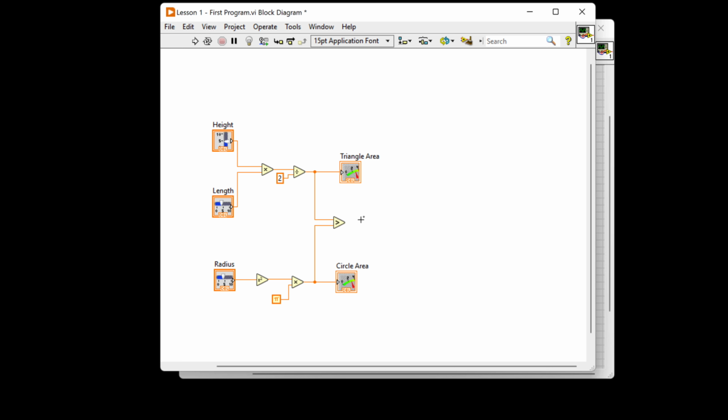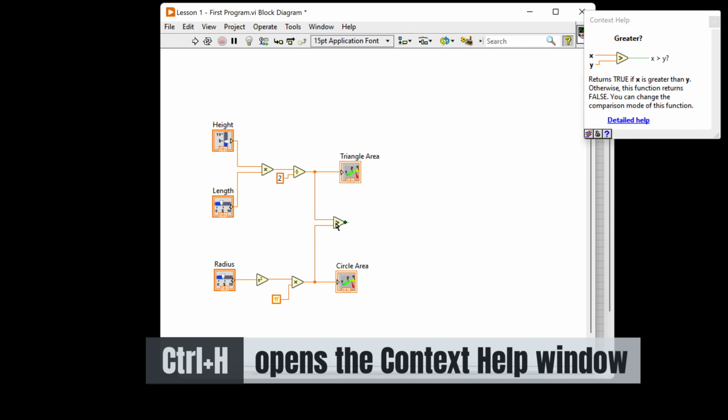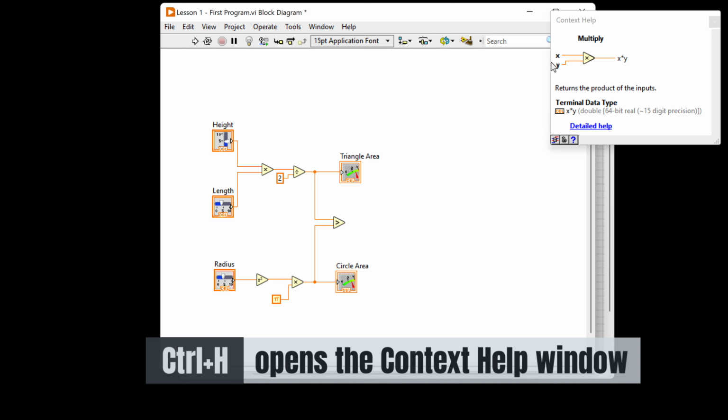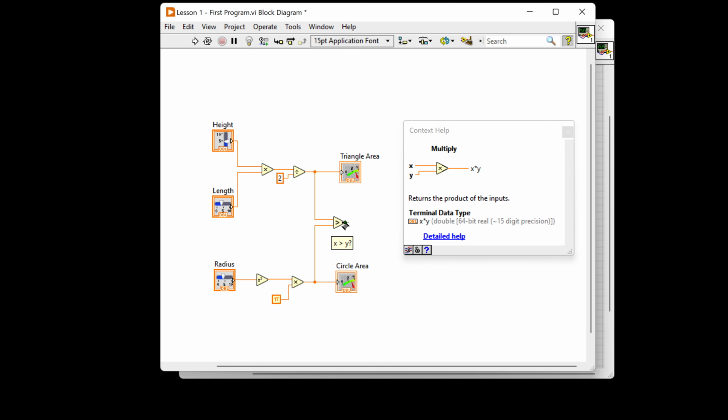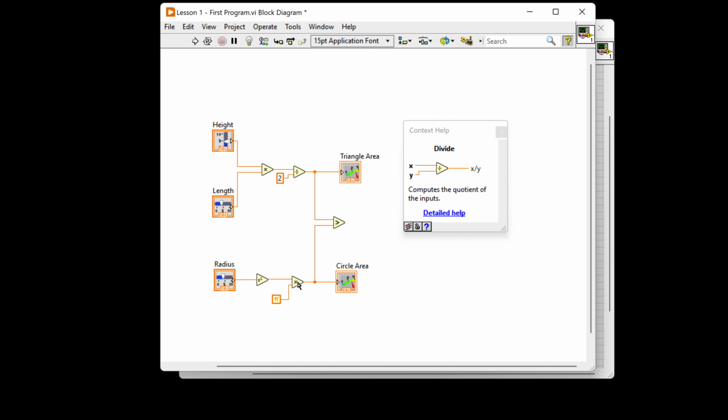To answer that, let's use the 3rd shortcut you should learn today, Control-H. It shows you the Context Help window. The Context Help window shows you information about an item lying below your mouse cursor. This window is very helpful, especially at the beginning, and you cannot overuse it, so please, for this course, try to have it open. You can also press this little question mark here.